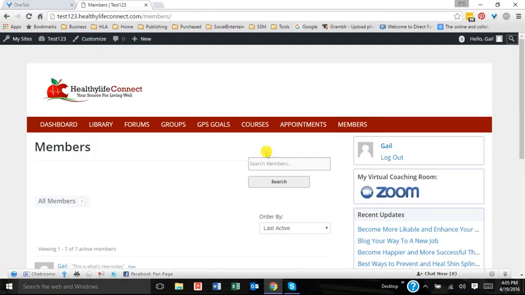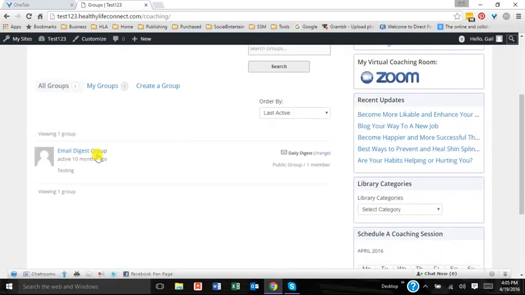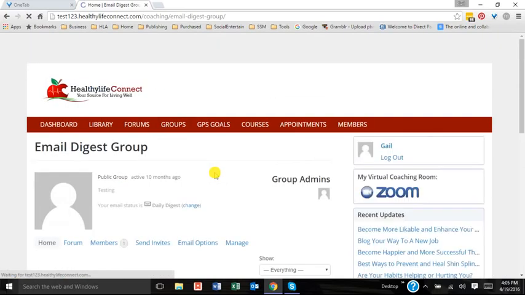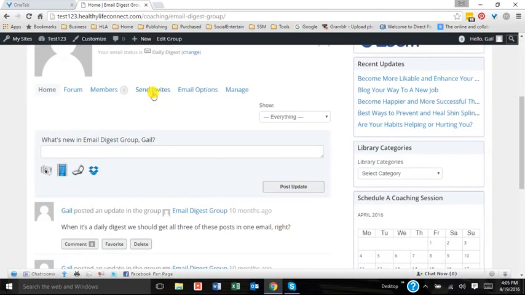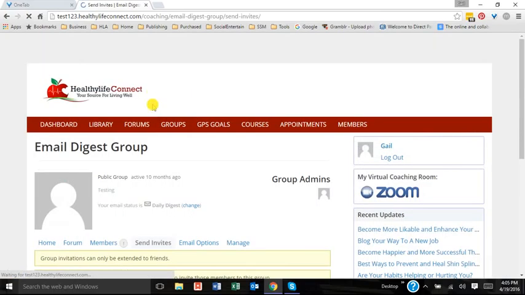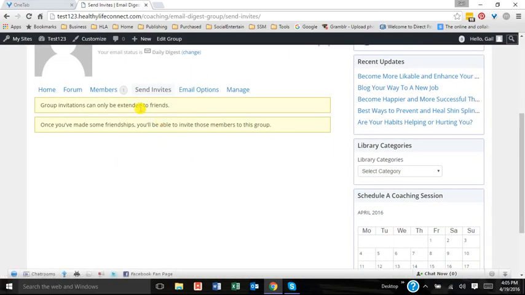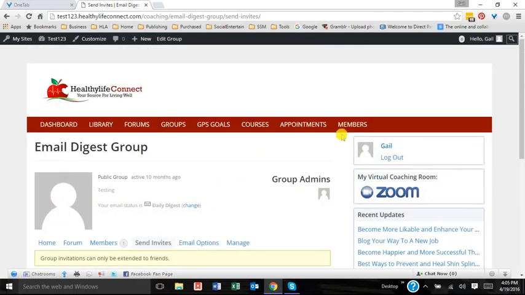And that's where, under groups, if you wanted to send an invitation, you needed to be their friend. You need to have a connection. So when you send an invite, you're going to want to invite somebody, but you have to have friendships. So once you've made friendships, you can invite those members to this group.